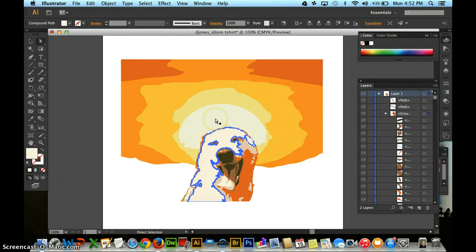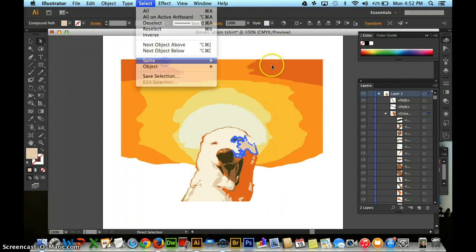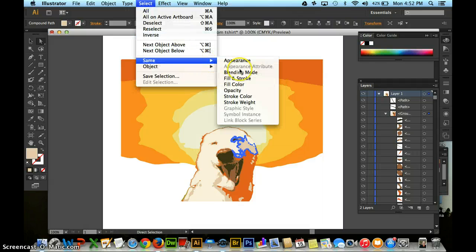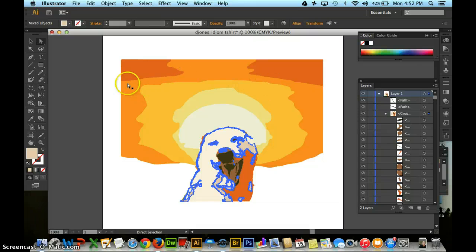Now I did eliminate this, so this is the same color, I believe. So I'm going to take this then, Select, Same, let's try that again. Same Fill Color. And let's try that one. Okay, let's see how that looks. Okay.